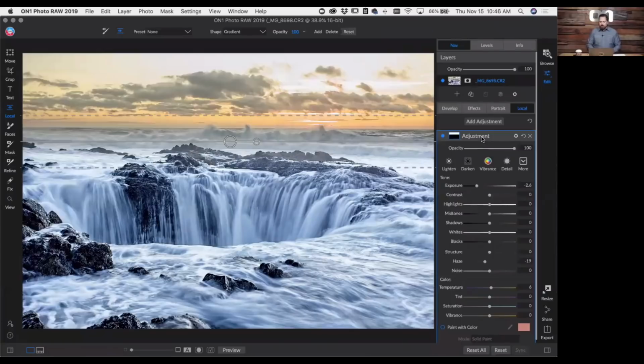I could even name this. If I added multiple adjustments and I need to keep track of what they are, I can just double click and I can name these as well. So I could say this is my sky layer. If I added another one to work on another part of the photo, I could give it a name as well. All right, a couple things in the initial version.